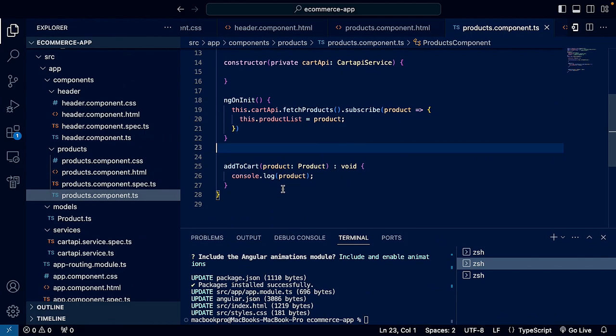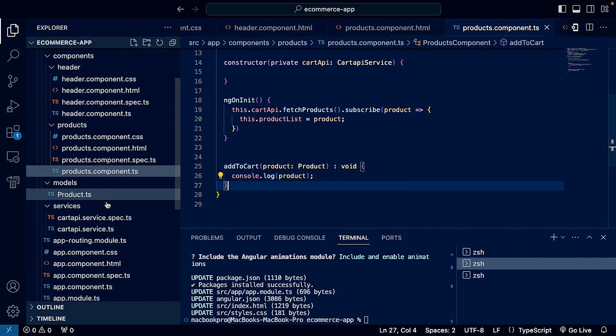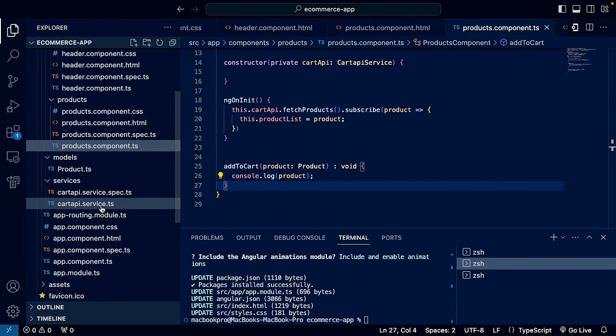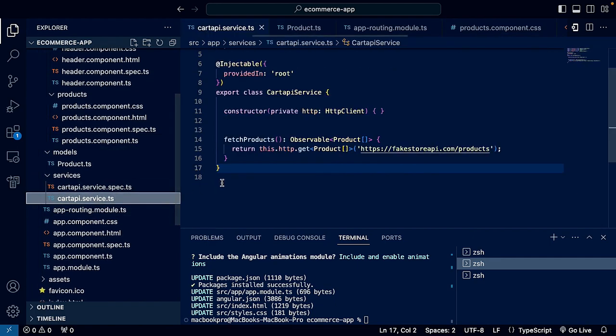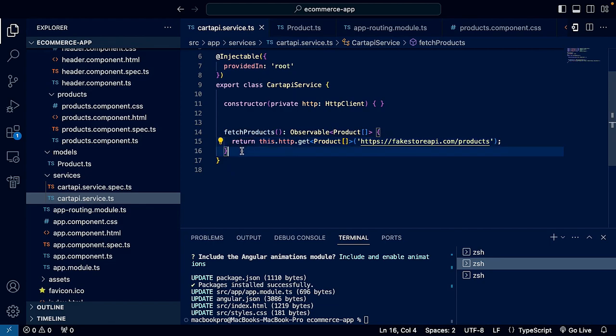So what I'm going to do here is go into the service, and we need to define that, and we want to push everything into the cart. So I'm going to go inside the cart.api.service.ts file, and let's create a method inside that.